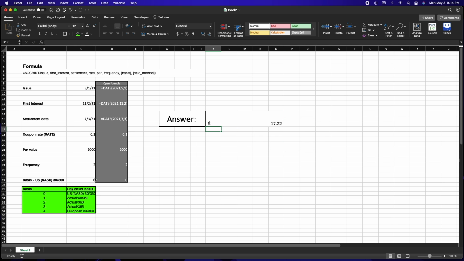Our accrued interest on this certain security is $17.22. This concludes this Excel tutorial.